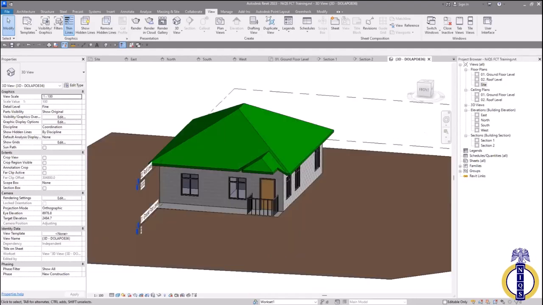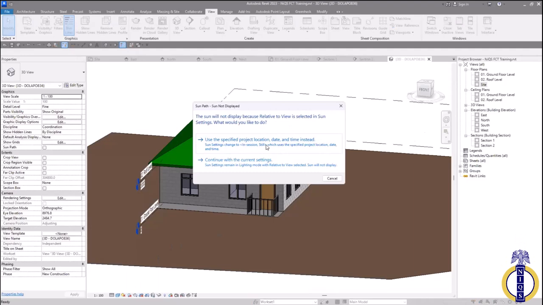You can hide the sun. Now, down here, we have some other properties. Let me quickly give a run through. Now, sun path, if I just turn this on, I can see the sun. Now, it's telling me to set my project location. It needs a current location because I'm connected to the internet now. I can set a location for my sun.